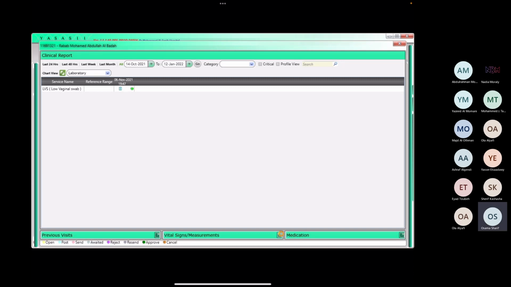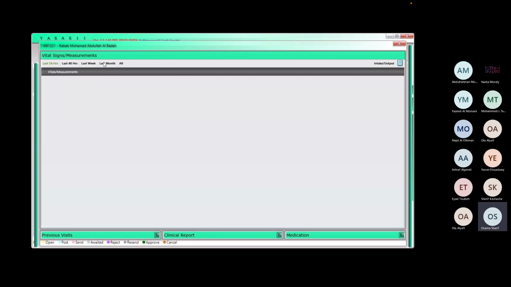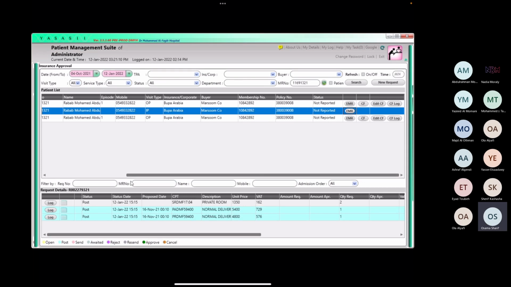And if you want to see the vital signs, then yes, you can click over here and you can see the vital signs also if you have to. Okay, so things like that.